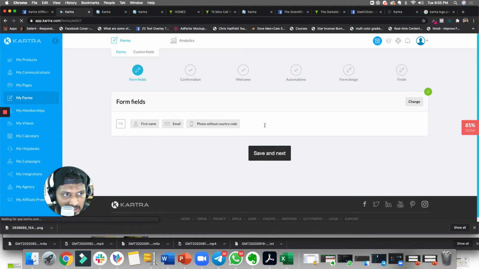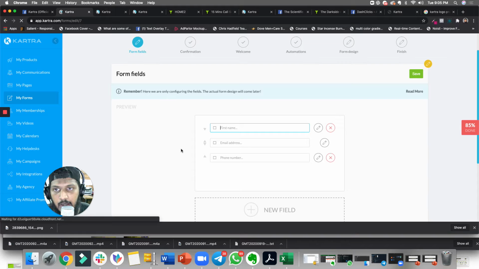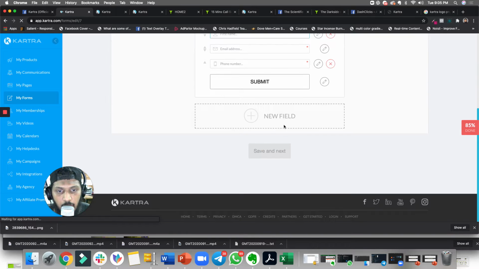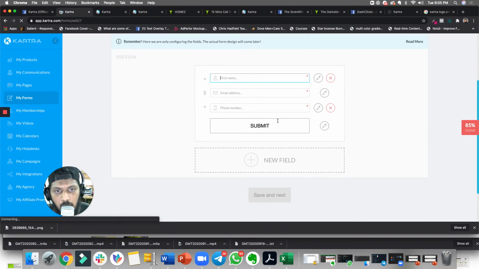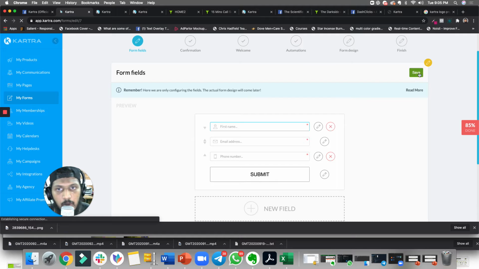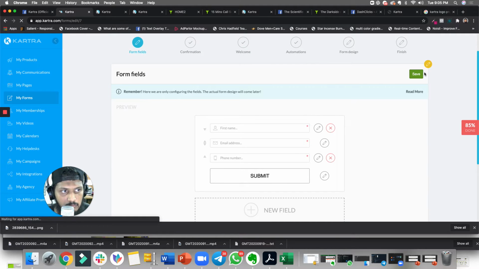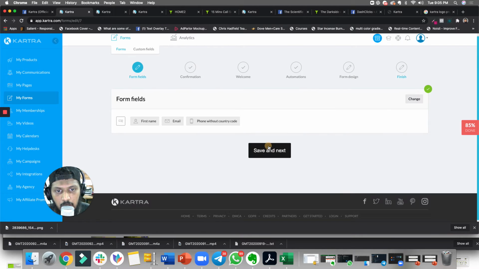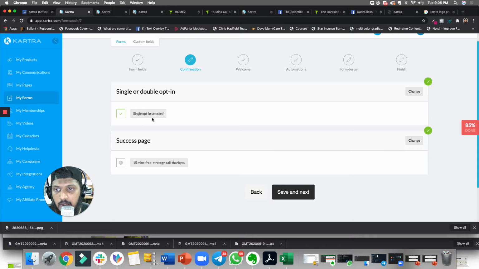If you want, you can customize things, and you can add a custom field if you want to ask some questions or whatever. And next, save, and go to the next step. So save and next, you come to the confirmation. Here there is an opt-in, which I selected.